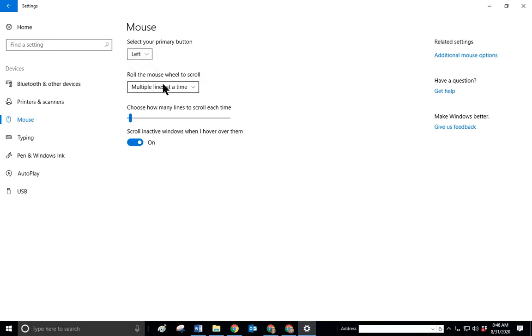You can adjust how fast or how much the cursor will scroll when you roll your wheel, so that you can do one screen at a time, or multiple lines at a time, and how many lines it will scroll. You can adjust here so that you can refine that scrolling a little bit. I like to have that kind of low. And you can also scroll over in active windows when you hover over them. So you can adjust how it scrolls that way as well. So there's a variety of ways that you can do that.